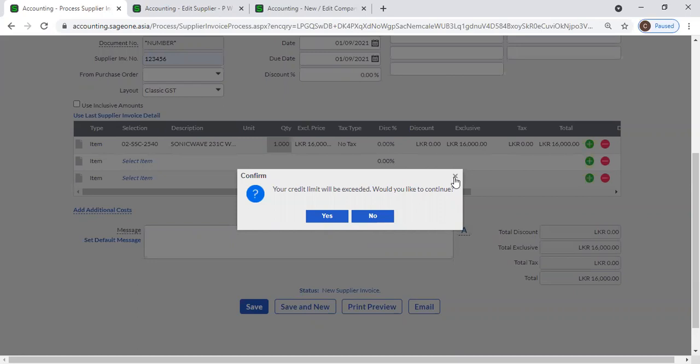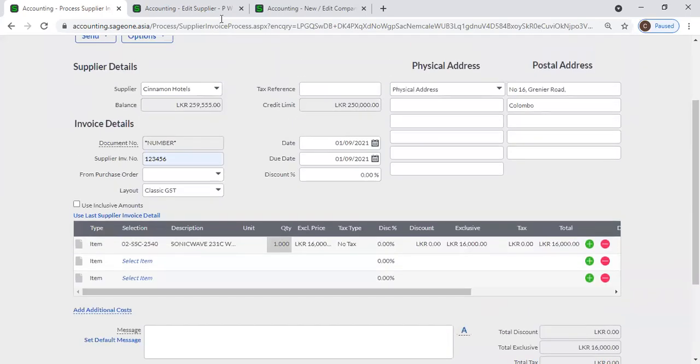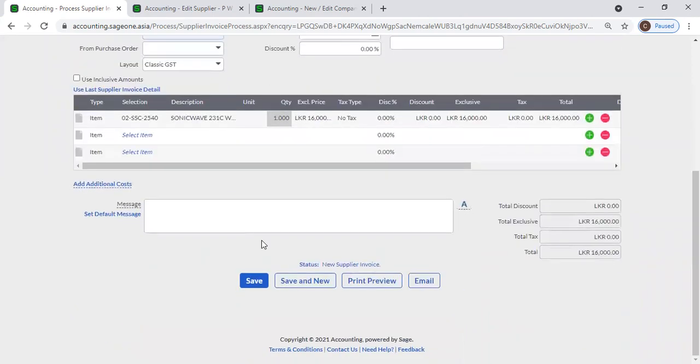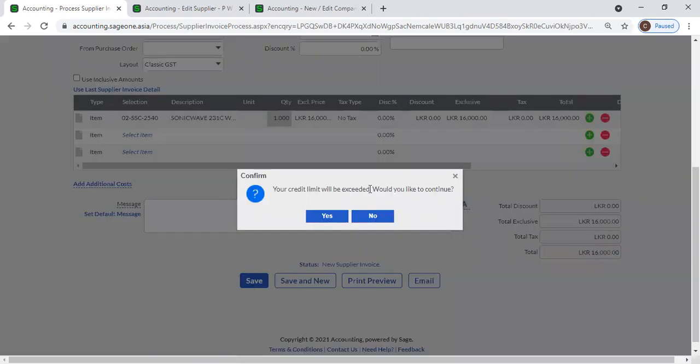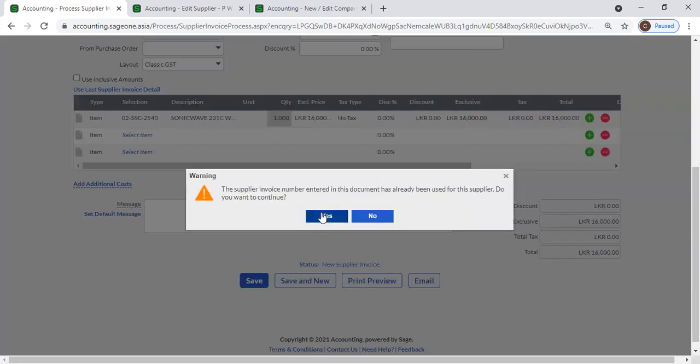And also now, if you have entered any credit limit for this supplier, if you are exceeding that credit limit, the system will pop up a message: Your credit limit will be exceeded. Would you like to continue? If you want to continue, you can select yes, and you can continue.